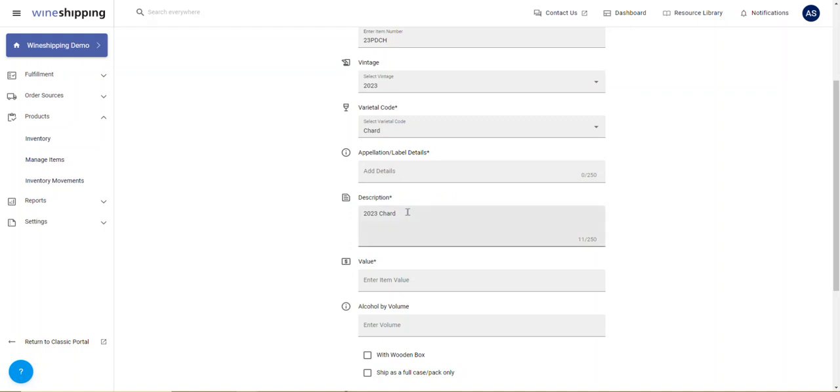On the description, you have the ability to change and edit the description to match what is displayed on the label, such as appellation, vineyard name, any additional details. It will begin to autofill as you fill the form out, but you can adjust it shortly. We'll just add the appellation here. It displays 2023 Chard, Russian River Valley.